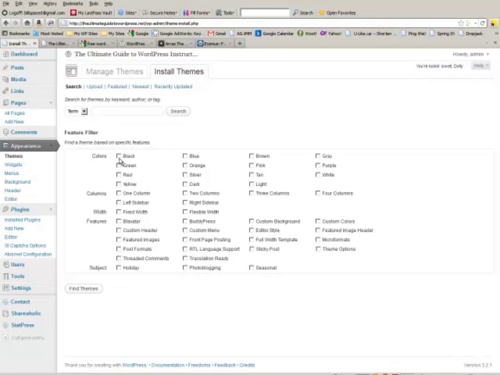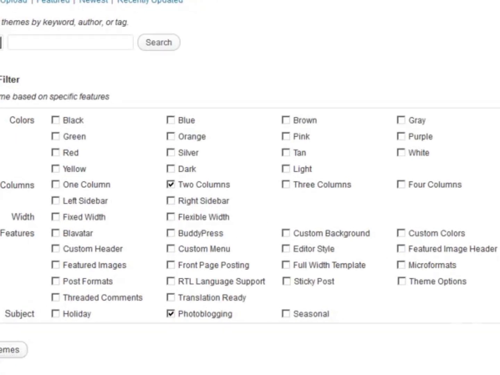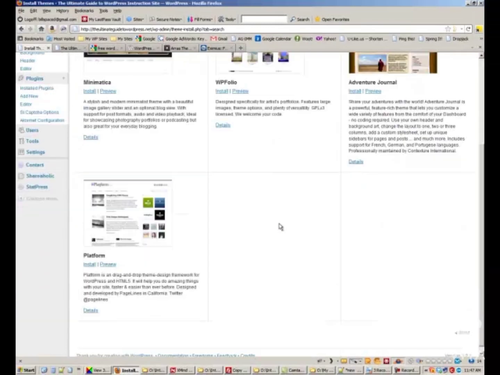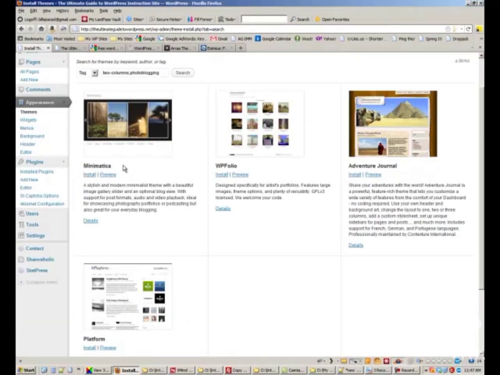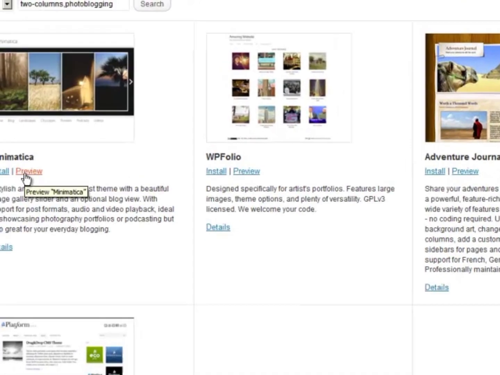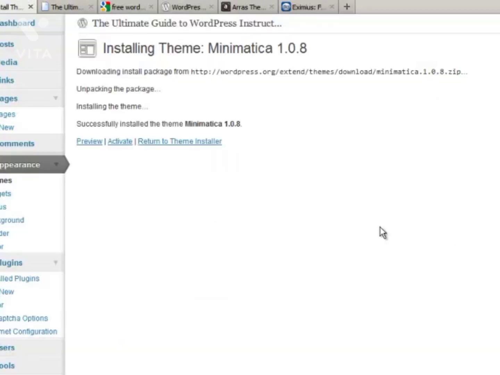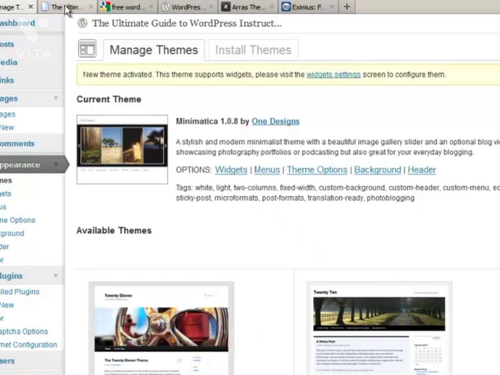So you can say, I want a 2-column photo blogging theme. And then click Find Themes, and you have 4 things that come up. There's Minimatica, WP Folio, Adventure Journal, and Platform. So let's look at what one of these looks like. So let's install it. Click Install Now. And then we'll have to activate it. And then we'll go look at it.